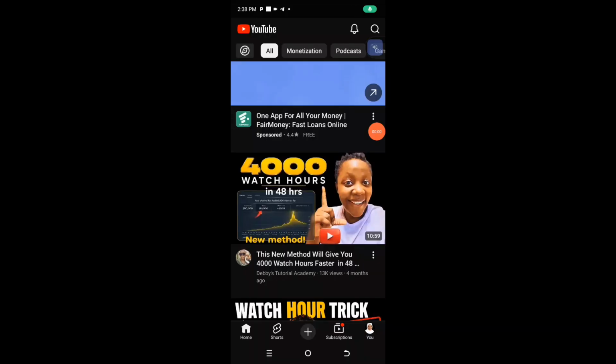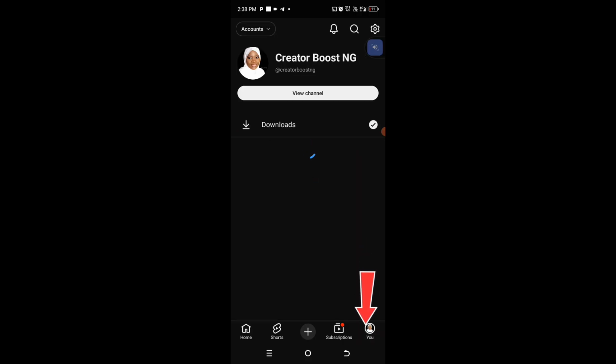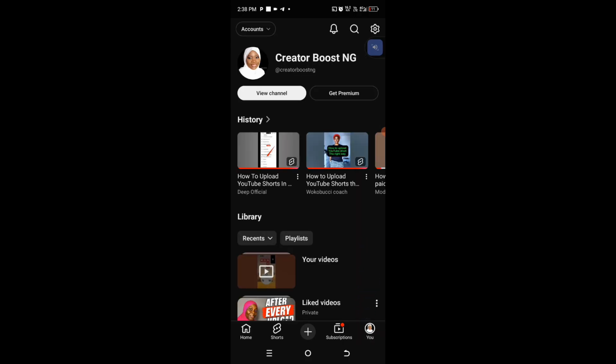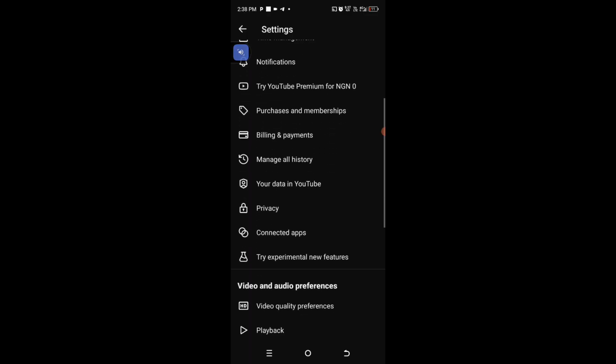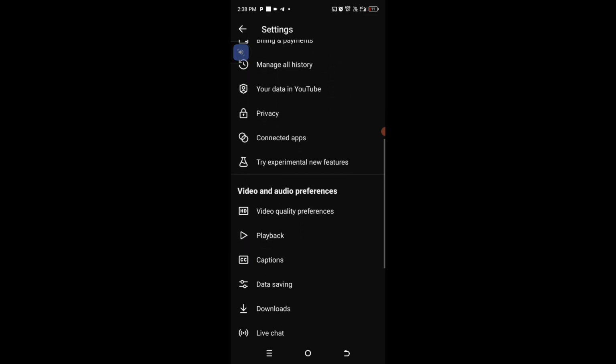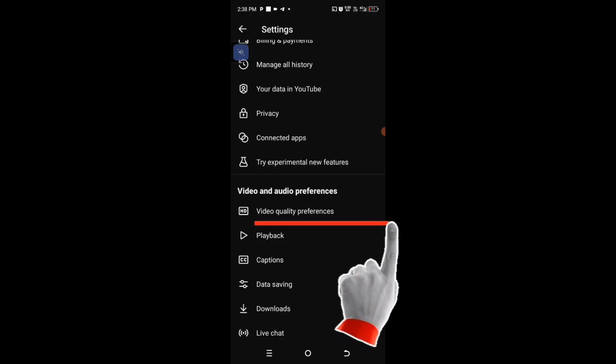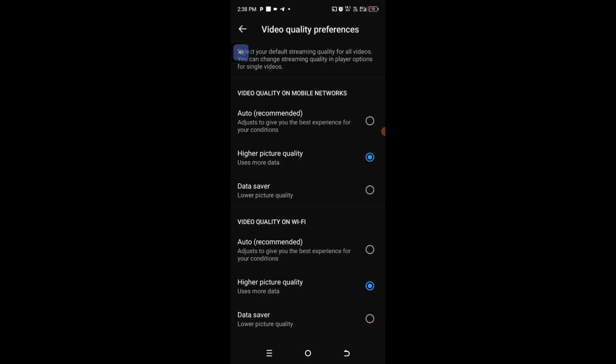The thing is to come to your YouTube channel and click on your profile channel picture, then you click on settings. You scroll down and you will see this video quality preference. You click on this video quality preference. Now you see video quality on mobile network. Now you see higher picture quality. You turn it on. If it is not turned on, you turn it on.